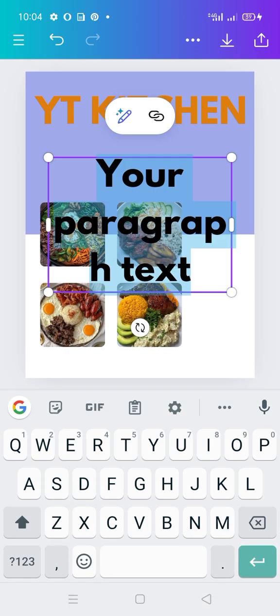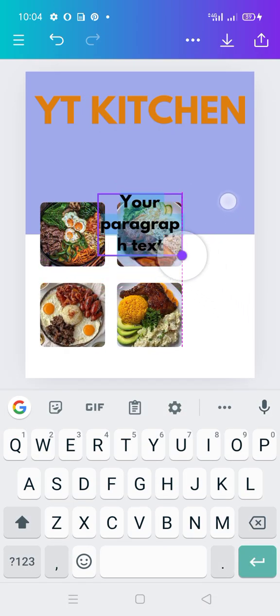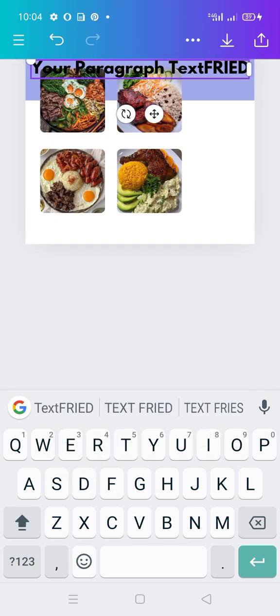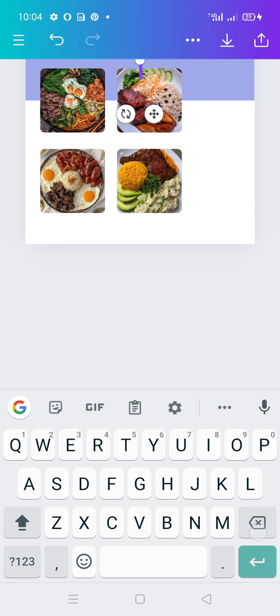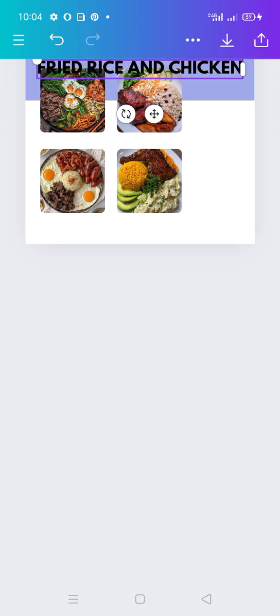fried rice and chicken. I come back here. Then this is my text. I move upwards. So this is our alignment with Canva.